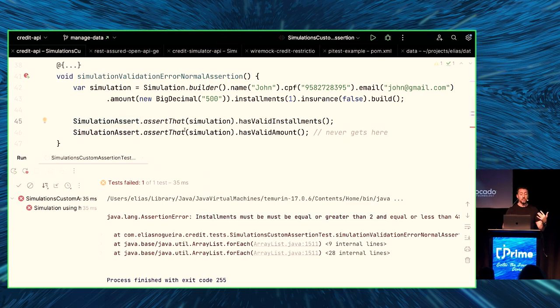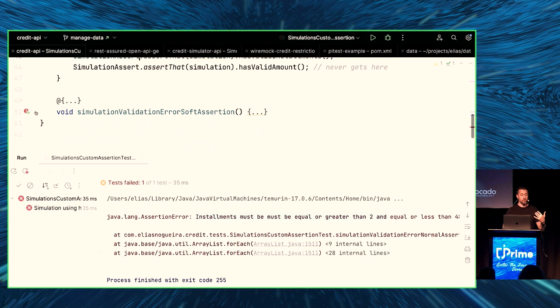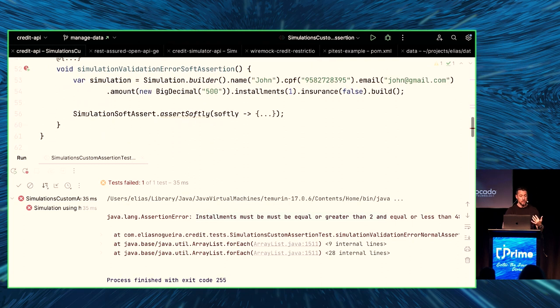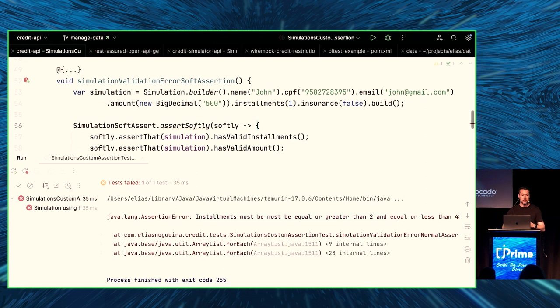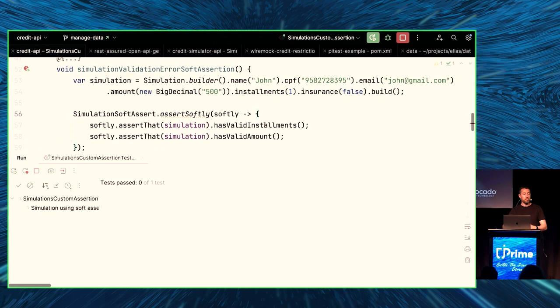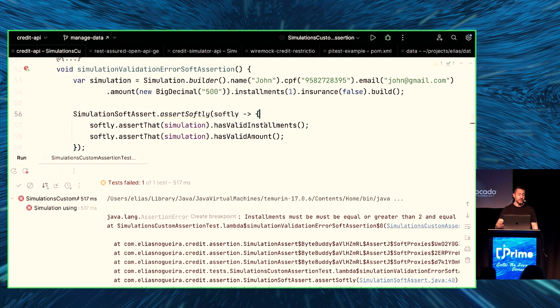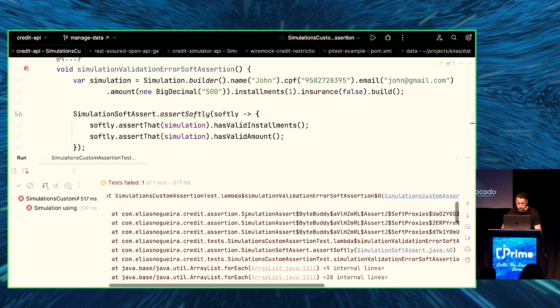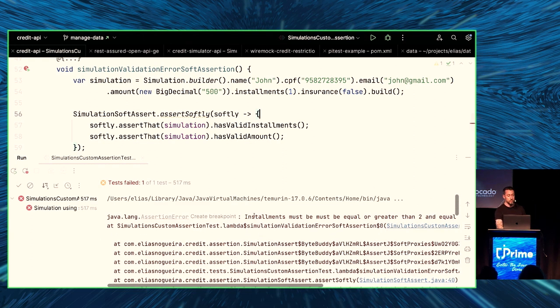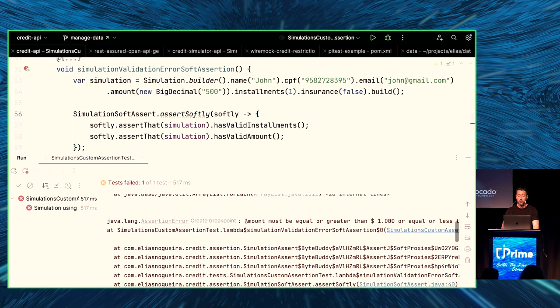But I can do the same as soft assertion for custom objects. But it requires me to create also an abstraction. But I will just run this. You're going to see that both will fail because both are not attaining the requirements. And at the top is better. The first was installments. The second one was the amount. It didn't stop. It didn't halt my test. So it continued the execution.